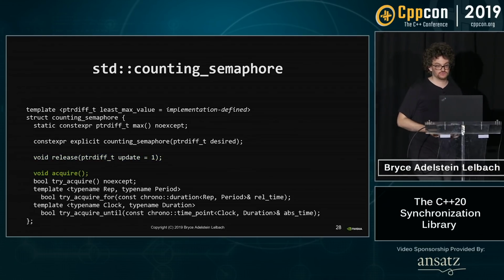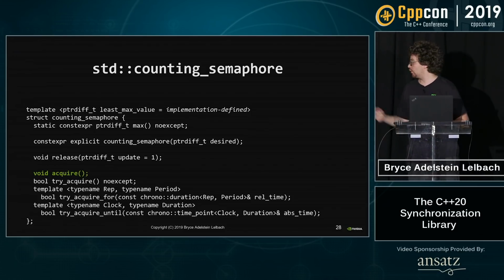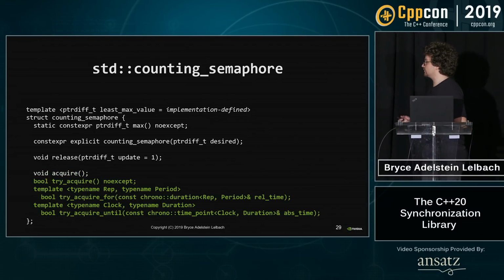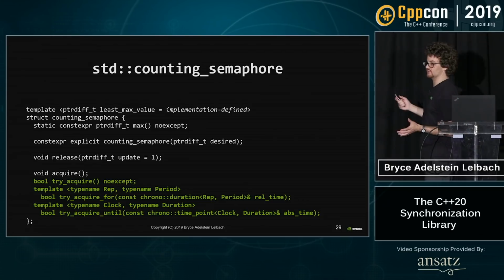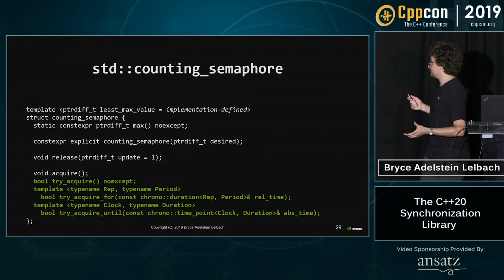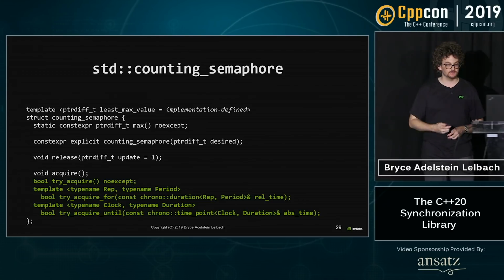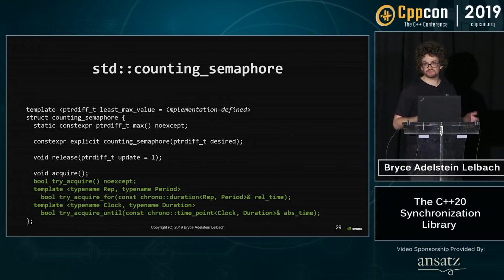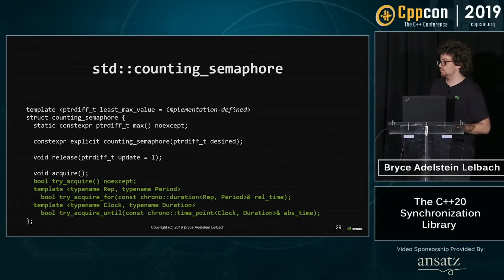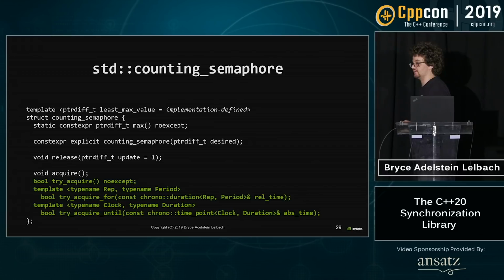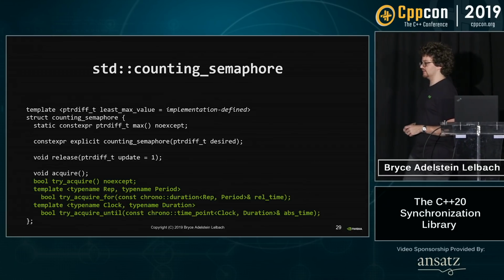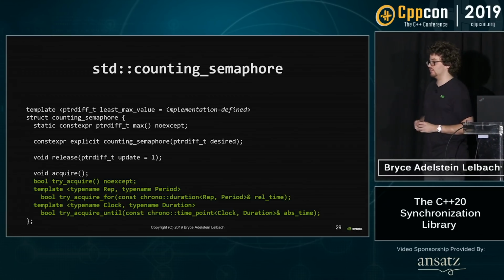So we've got our typical blocking acquire. Then we have a try version that polls. Then we have a try version that polls with a timeout, and both a relative and an absolute timeout. This is somewhat similar to wait APIs on condition variable and various try lock APIs on mutex.